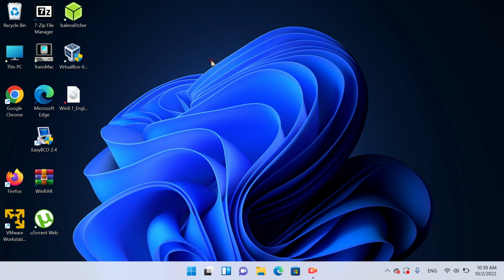Hello everybody, today I'm going to show you how to install Windows 8 in VirtualBox in your Windows PC. So to start off, we will need these two files: VirtualBox, of course, and the Windows 8.1 ISO file. I have left both of these files in the description below, so you can go ahead and download those.